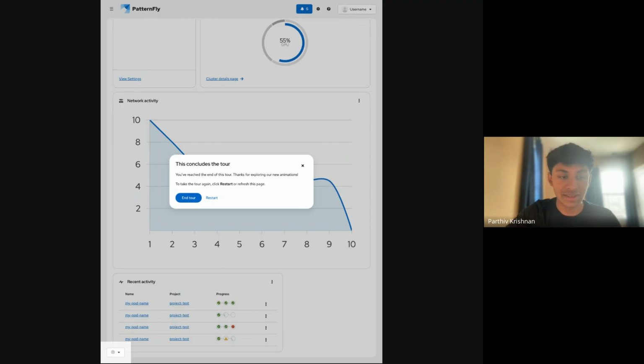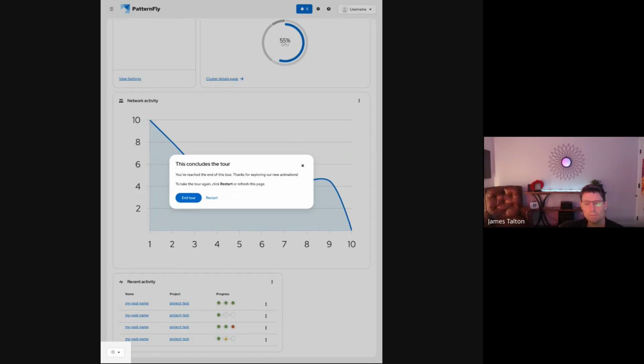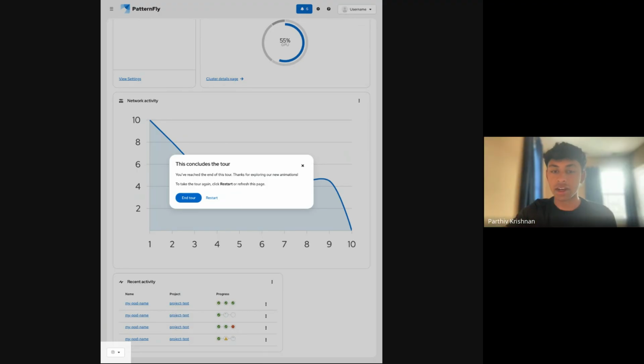Yeah, James, this is awesome. Love it. Which library are y'all using for the animations underneath? I'd have to double check. I'm not sure off the top of my head, but I can get back to you on that one.